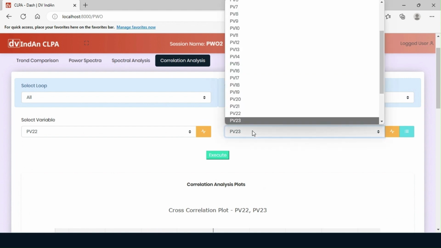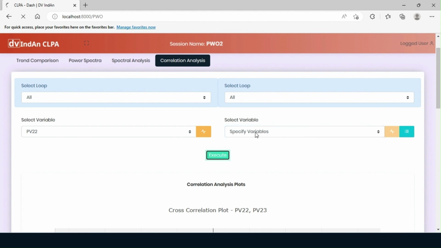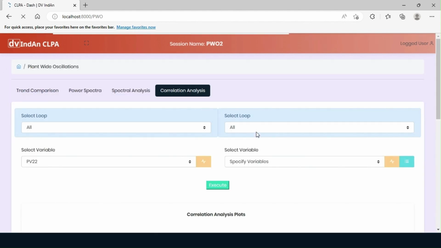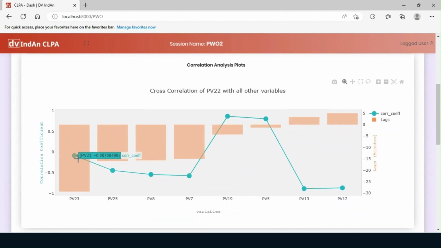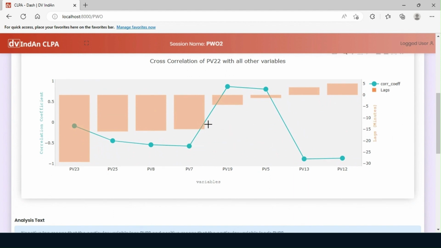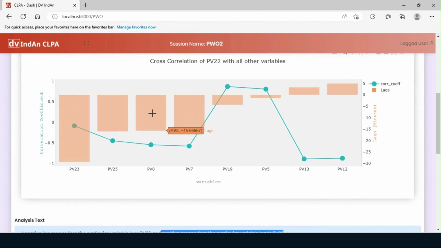We can also check the correlation of PV22 with the other specified variables by choosing PV22 in one drop-down and the Specify Variables option in the second. Clicking the Execute button results in this chart. In this chart, the trend in blue represents the correlation coefficient and the bars represent the lags. From the analysis text, we can understand that negative lag means the particular variable lags PV22 and a positive lag means that the particular variable leads PV22. We can see that all variables except PV12 and PV13 lag PV22.